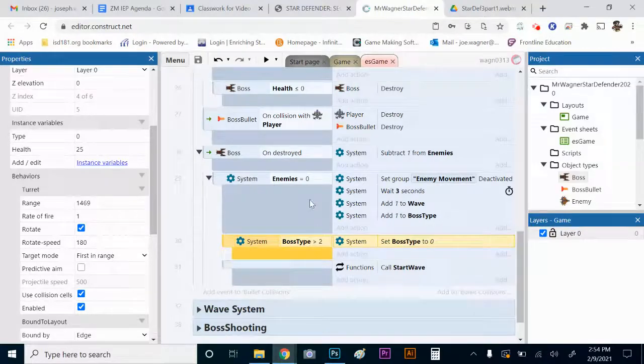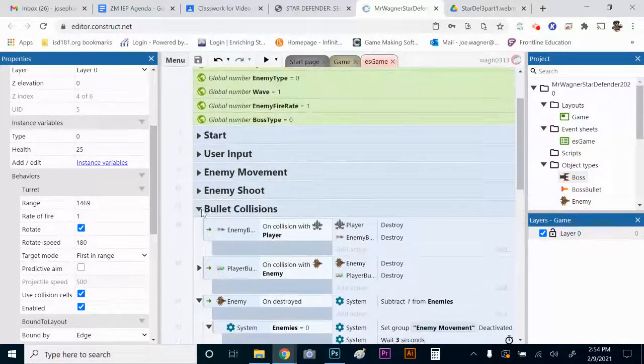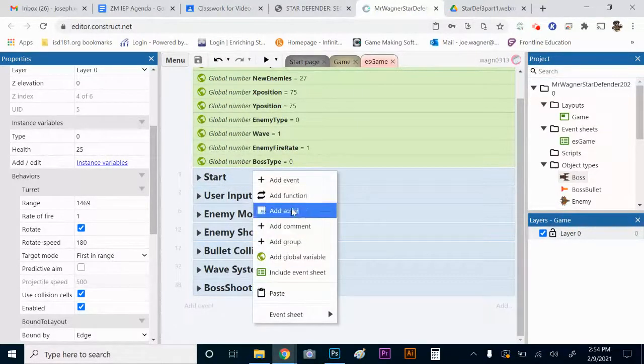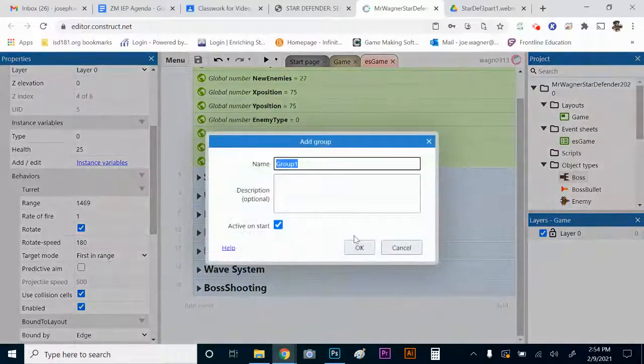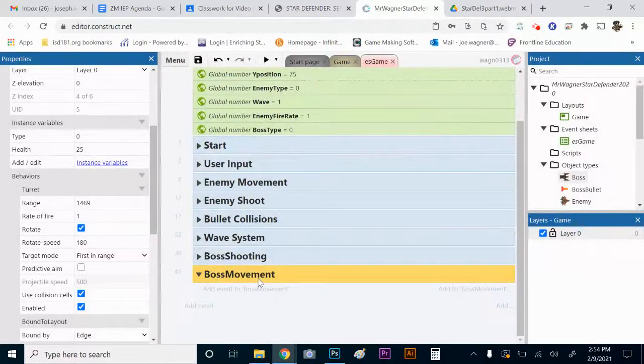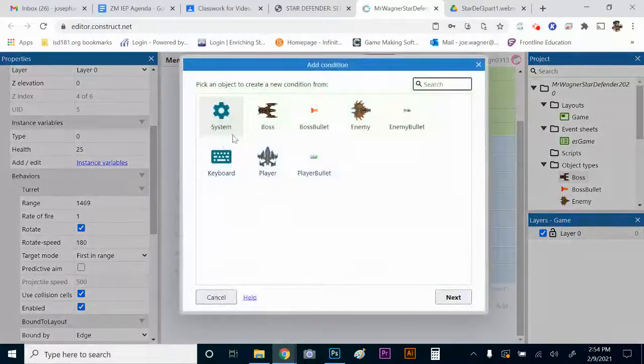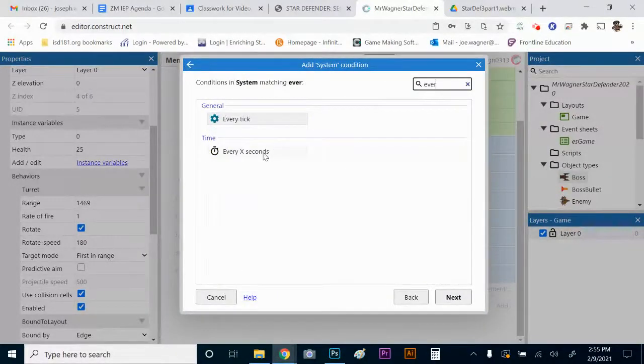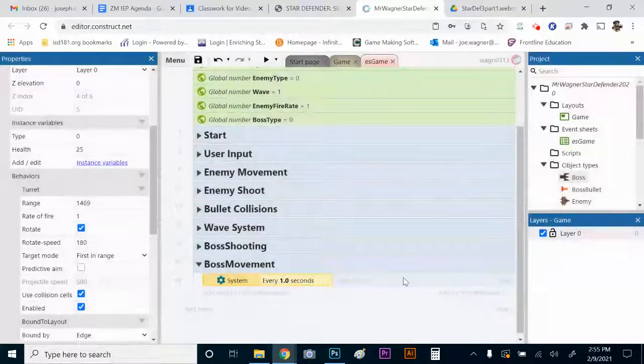So now we're going to make a new group because we need to do boss movement now. We haven't done anything for his movement yet. So we're going to right click and add a group. We're going to call it boss movement. Okay. Here we go. And we're just going to start with a new event to the group. And we're going to do system every X seconds. Okay, and it's going to be every 1 second.